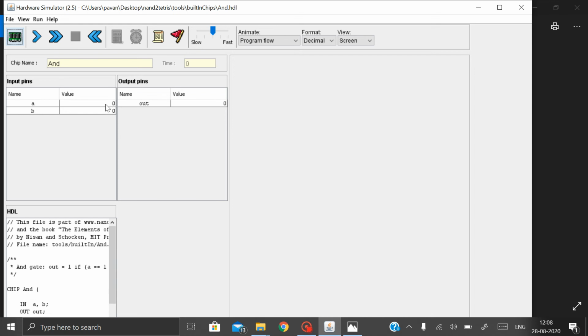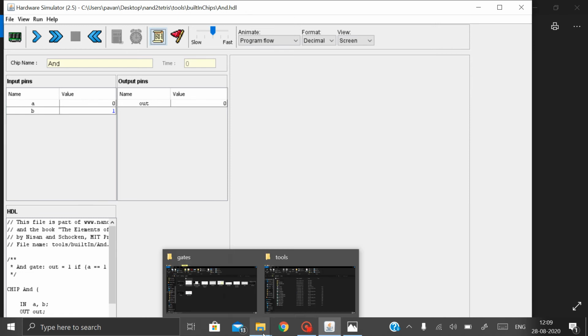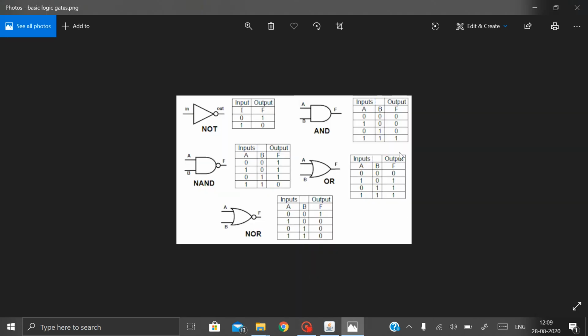Let us give 0 0 input. The output will be 0. Let us change the input to 0 1, and we will evaluate. This is the evaluator. When we evaluate, the output came as 0. You can see we gave 0 1, so the output is 0. Basically the AND gate gives every output 0 except when both A and B inputs are 1, it gives output 1. Otherwise the output is 0.